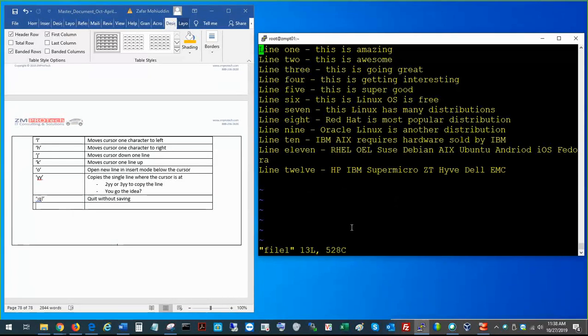Alright, good. Now, if you want to search something in here, all you have to do is go into command mode again, and do a slash, and then type what you're looking for. I'm going to search for IBM, and then I hit enter. What it's going to do is throw the cursor on the very first instance. Wherever it finds IBM, it puts your cursor there.